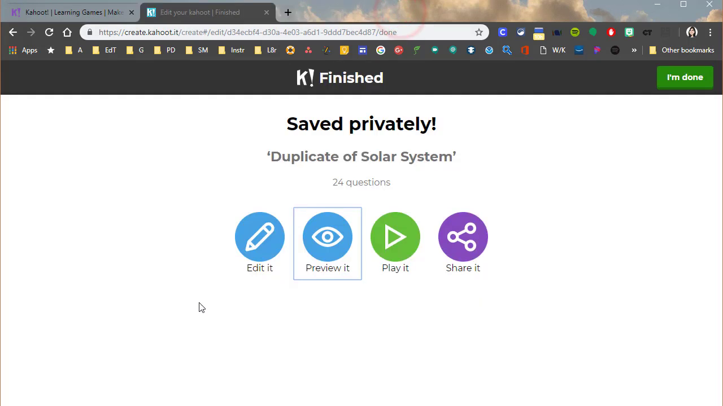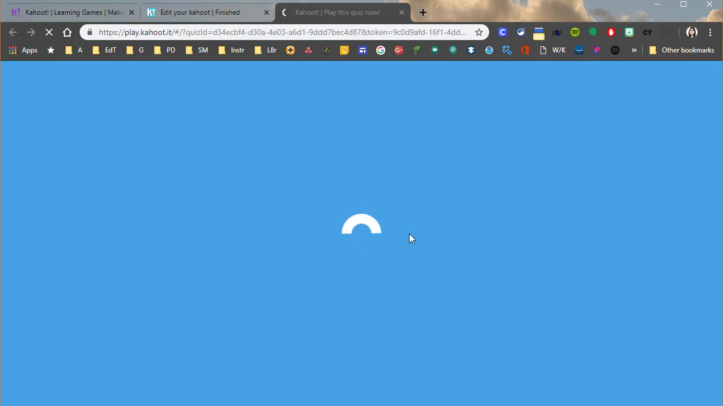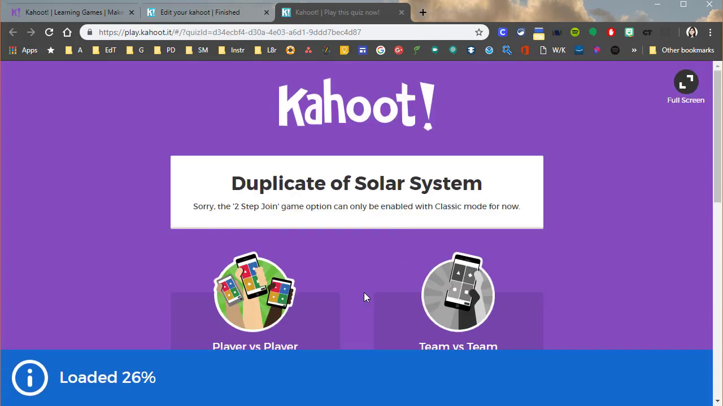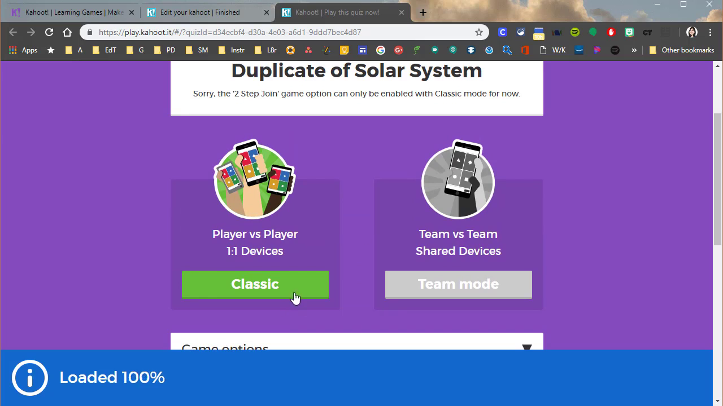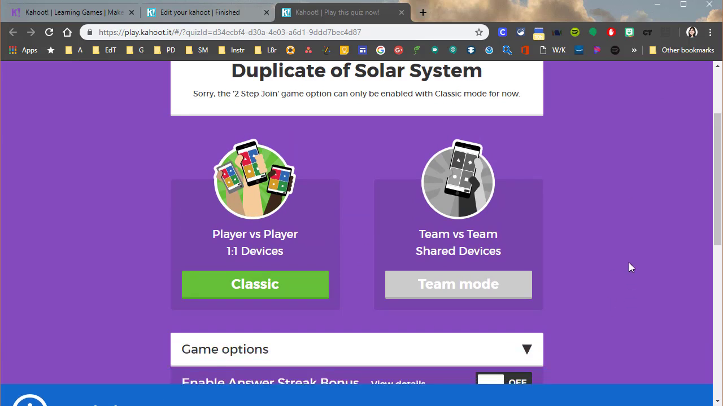To play it with students, instead of clicking preview, you actually click on play. It launches in a new window, and this is where you go through those same options again. However, this time you won't have the little preview device on the side. This will be launched in full and students will join and play the game.